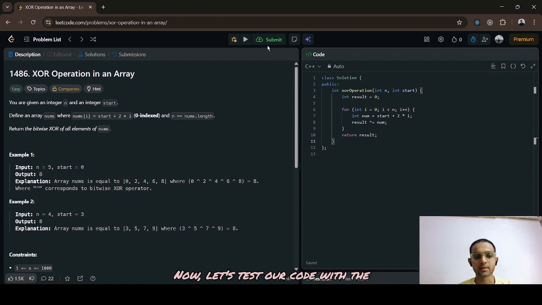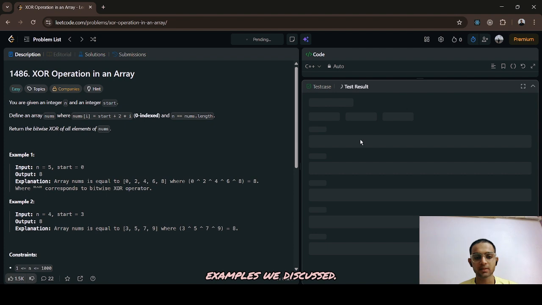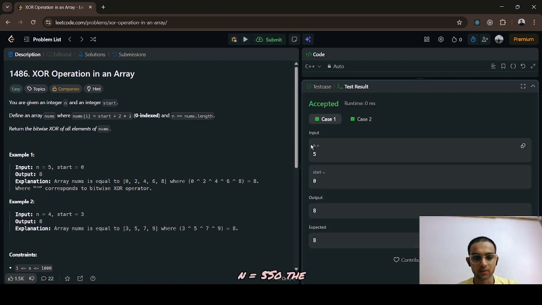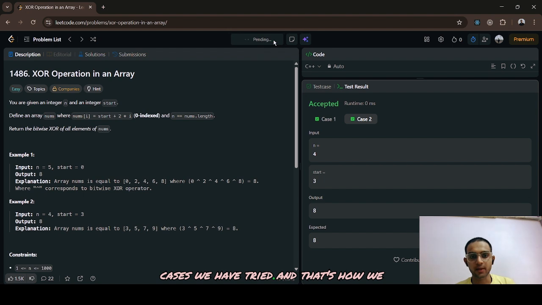Now let's test our code with the examples we discussed. For n equals 5 and start equals 0, nums is 0, 2, 4, 6, 8, and the XOR is equal to 8. For n equals 4 and start equals 3, we get 3, 5, 7, 9, so the XOR is equal to 8. So the output is 8. Perfect. The code works for all test cases we have tried.